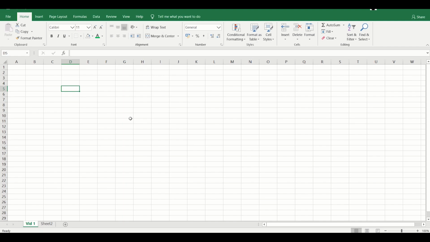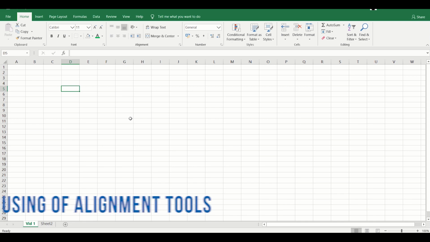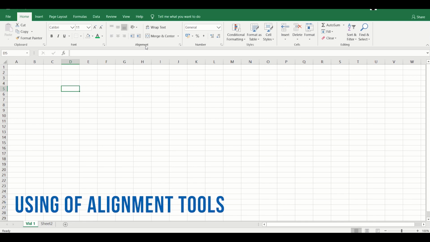So dosto, is video mein hum log dekhenge alignment ke tools hum log kaise use karte hain. So let's start.